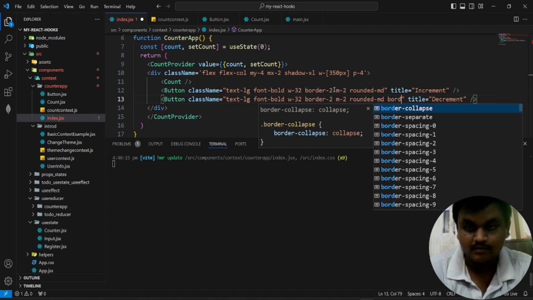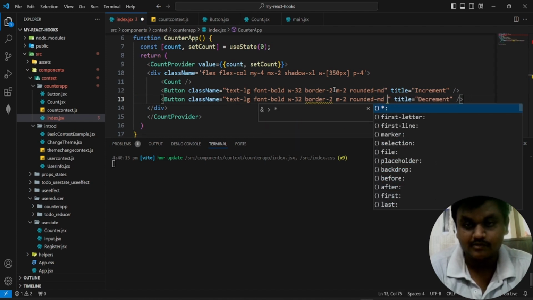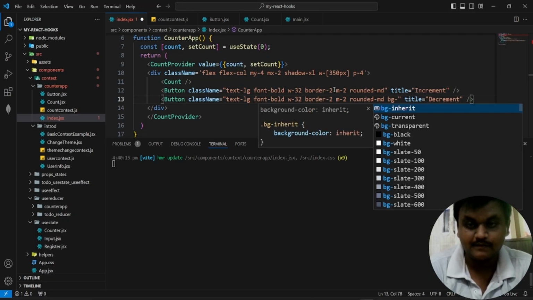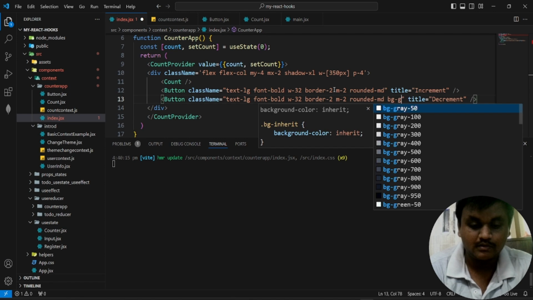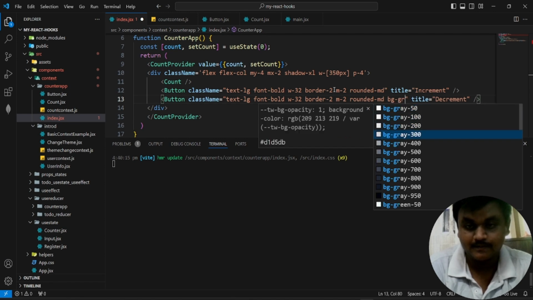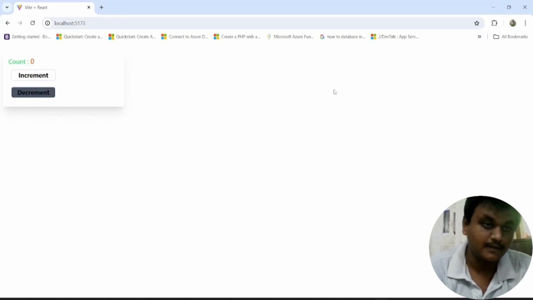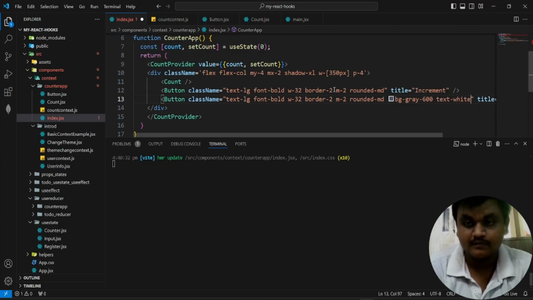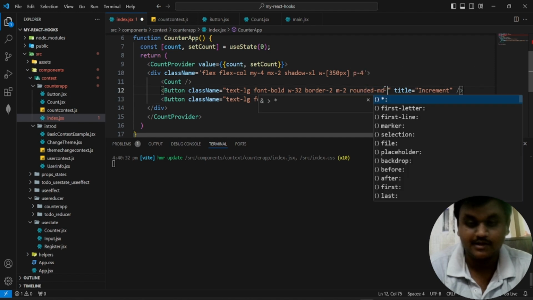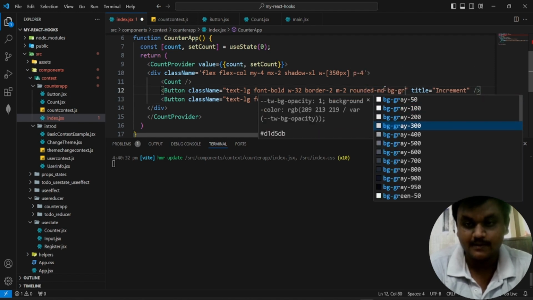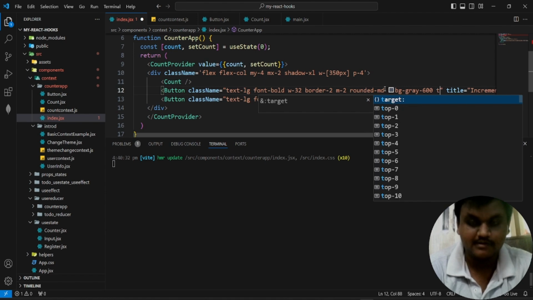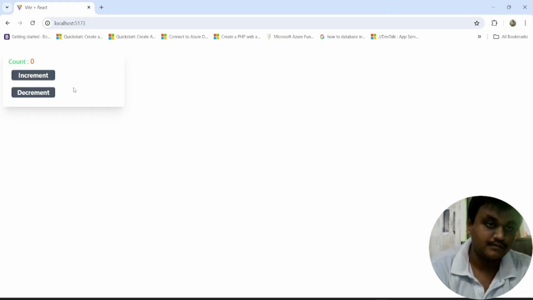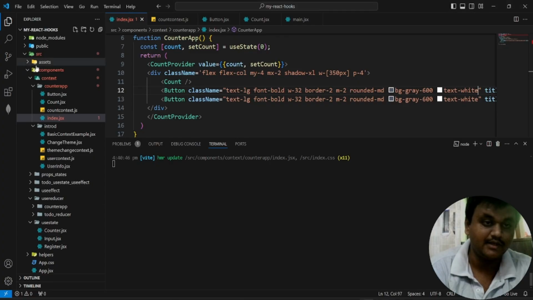Next, and bg gray and text white. BG gray and text white. Next, BG gray 600, text white. Okay, if you click on this, it will increment.